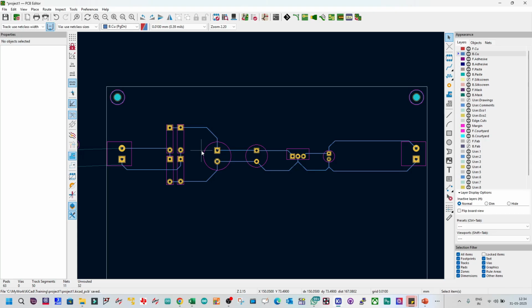The 20 seconds are over. Now I will give the answer. Whoever was saying 5, I heard someone saying 5. 5 is the correct answer, Suresh sir. So 5 nets are there.